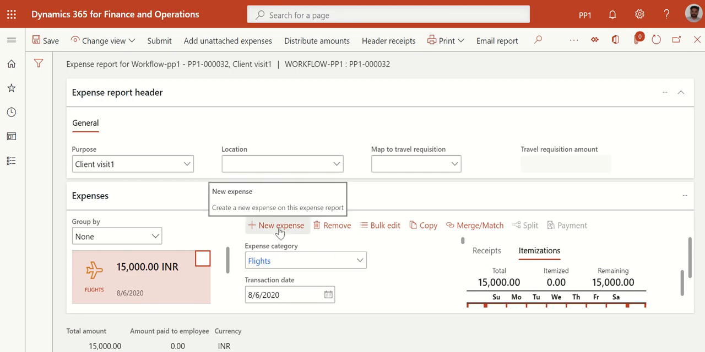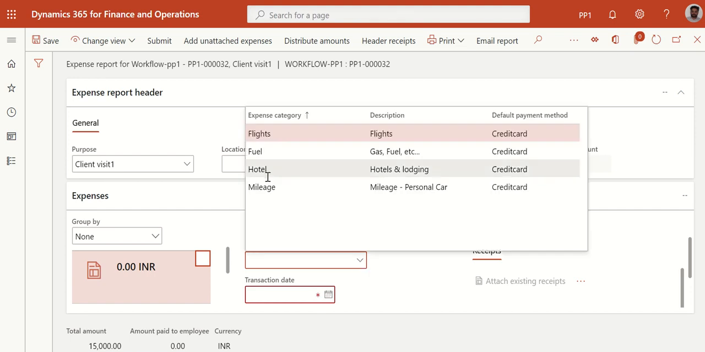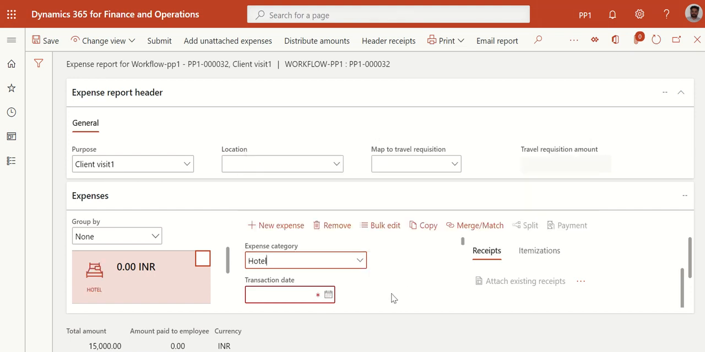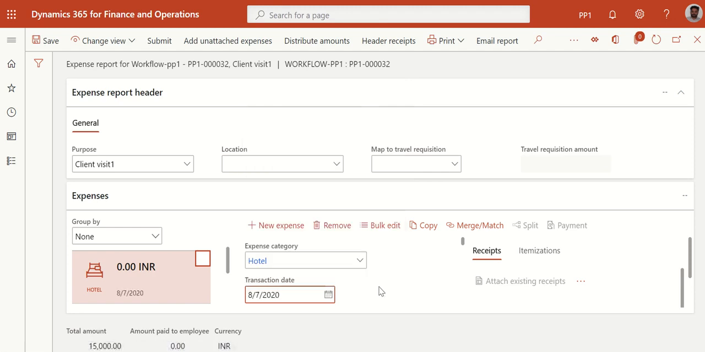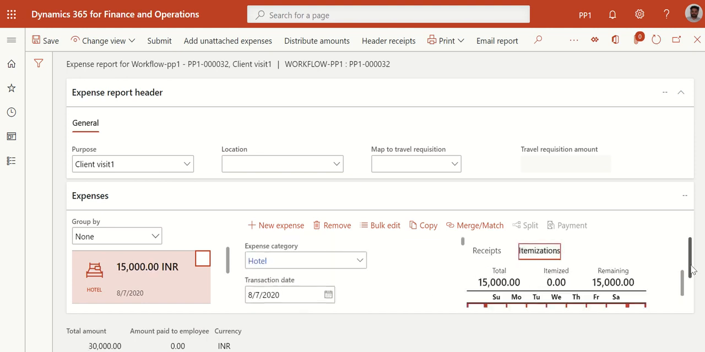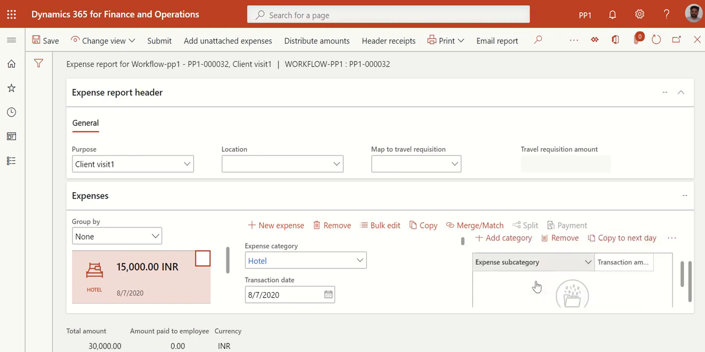Now I want to add one more expense to the same report. Let's say hotel charges. So I stayed in a hotel on, let's say I traveled on 6th, and 7th I was in a hotel, 7th, 8th hotel. So you give transaction amount as 15,000. Now I'll go to itemization. Let's say I was on 7th, I was in a hotel.